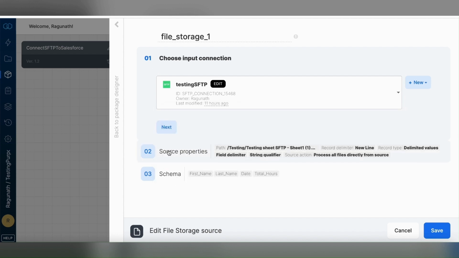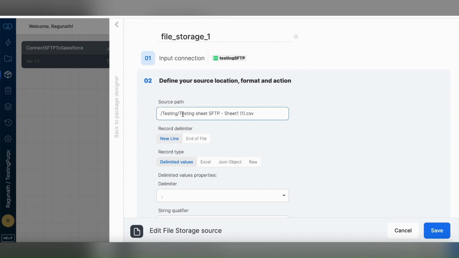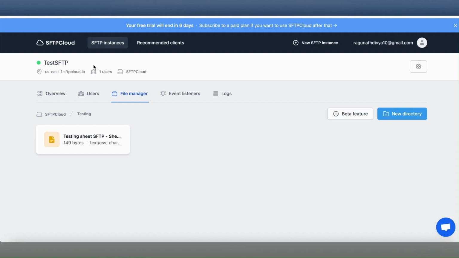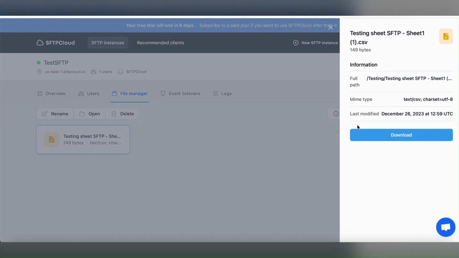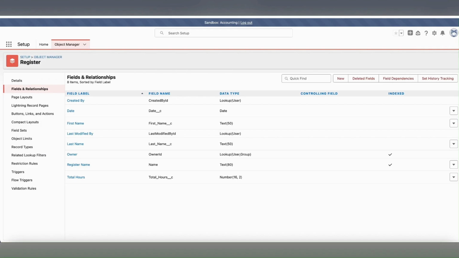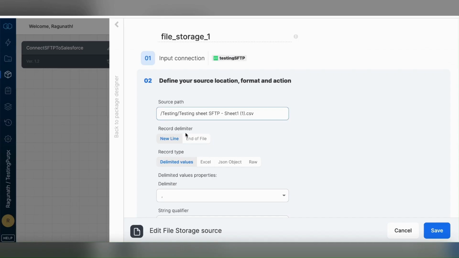In the source, we have to give the path of the sheet that we uploaded in the SFTP cloud. How to take the path: in this SFTP cloud, click the sheet, double click, and we have the path here. We just copy the path and paste it here. So we have given the source path.